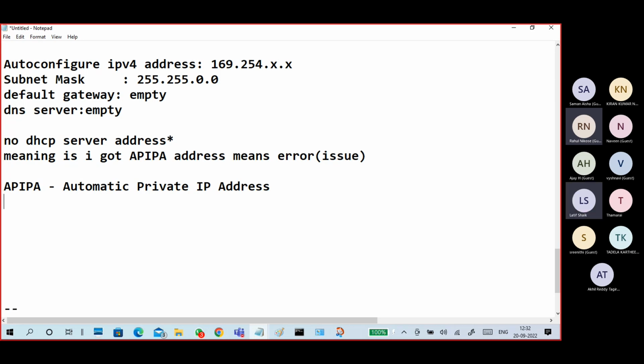So the range of this IP address is 169.254.0.0 to 169.254.255.255. That is the APIPA range. But what is this automatic private IP address?